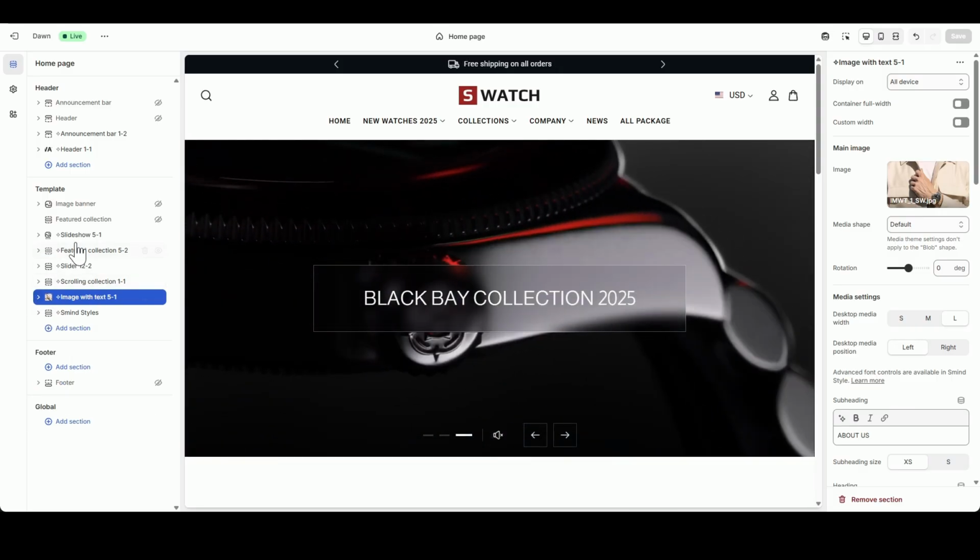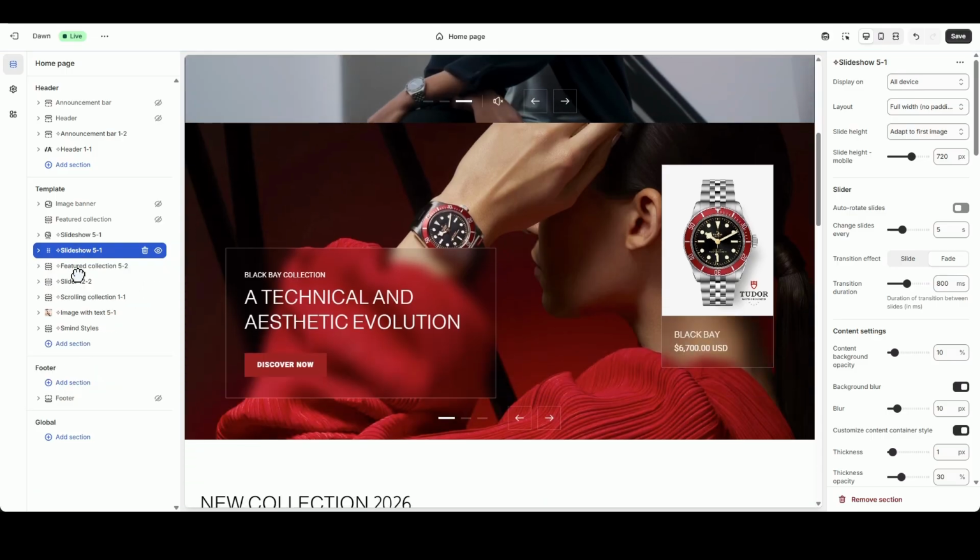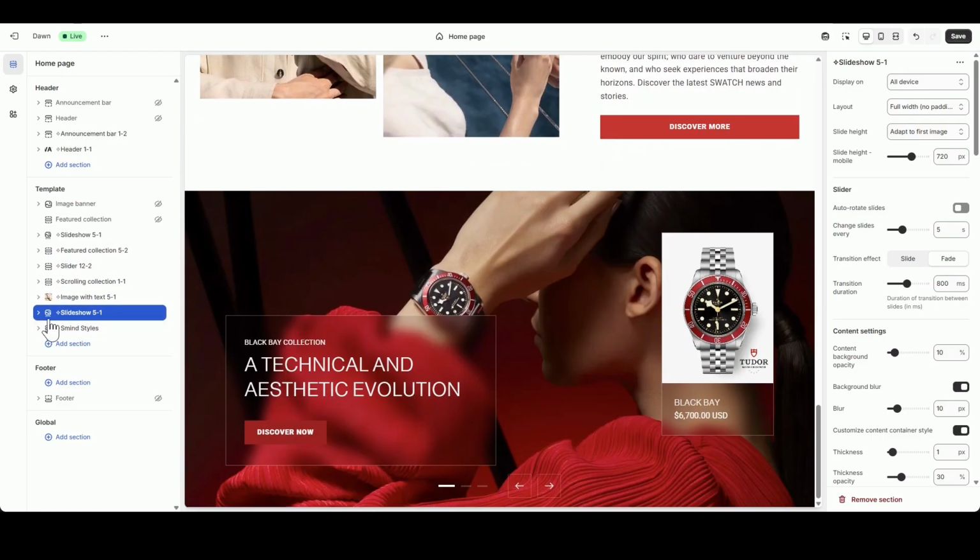Next, click the three dots icon right next to it and simply select Duplicate. To position it, click and hold the 6-dot drag handle next to your newly duplicated Slideshow 5-1 section and drag it down to place it exactly where you want it on the page. Then we need to access the slider block settings.